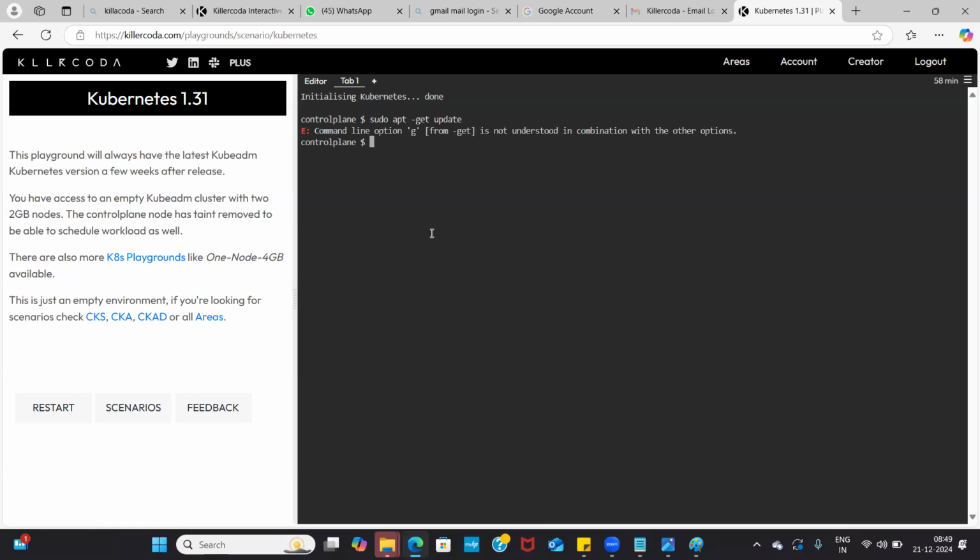Okay, it will not work here because the system is already updated and this is a different system. This is not any virtual machine. It has a cluster. We are inside a cluster, so that is the reason it will not update like a system. Then you need to install Docker.